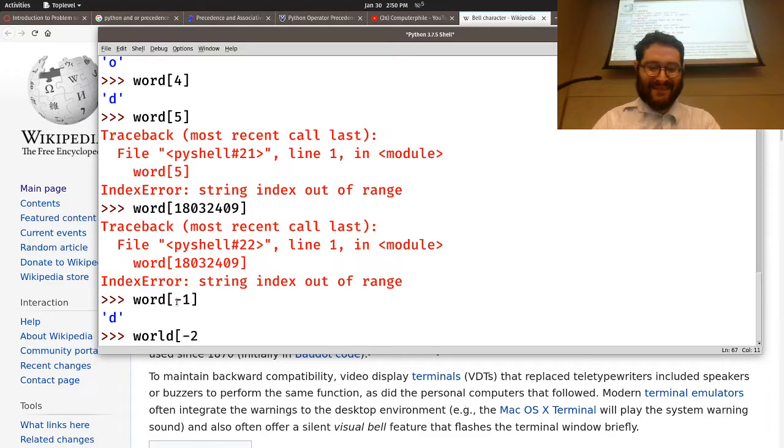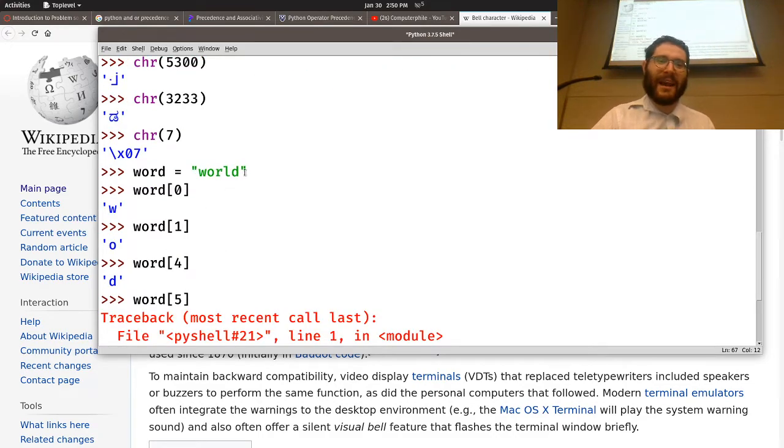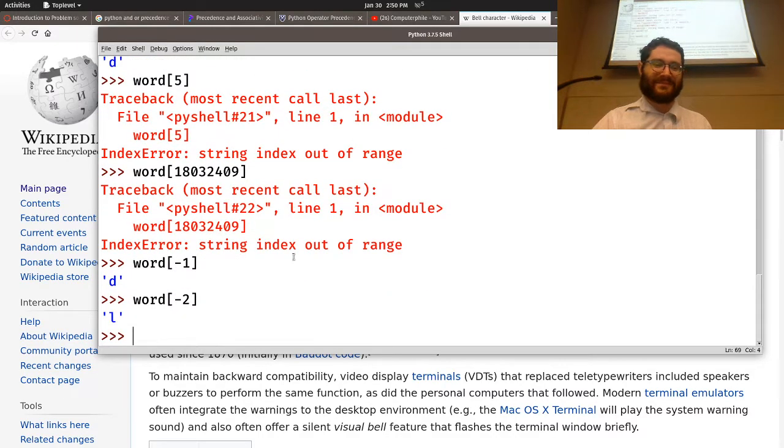What's this? The word is world. So what is negative 2 going to be? Whatever it ends with, right? L. It doesn't start from zero that way. So it's very useful to go backwards like that. That's really cool and really useful, because a lot of times you want to get the last thing.